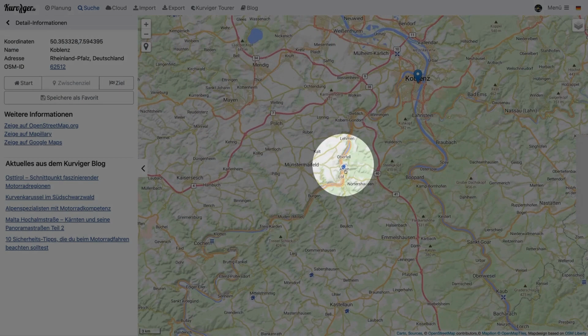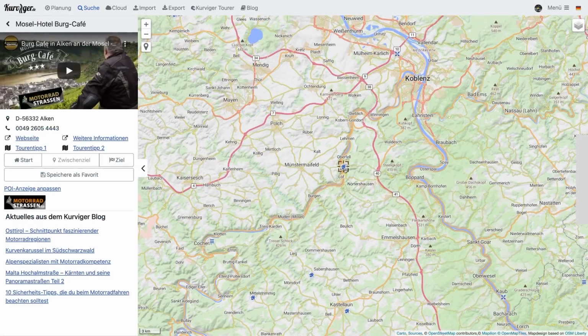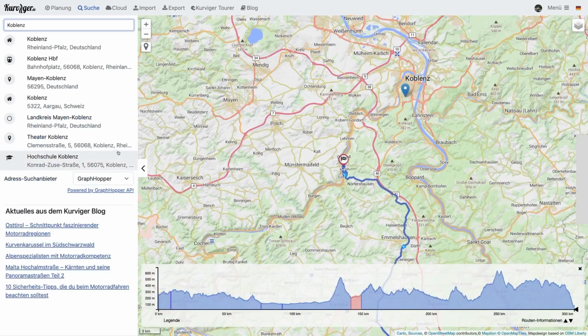The map shows a lot of different points of interest, POIs, that can be relevant when you are planning a route. Motorcycle-friendly accommodations are marked with a hotel symbol. When you click on a hotel POI, you will see important information about that hotel, like the phone number and website. By clicking on one of the buttons for the route planning, the hotel is added to your route.